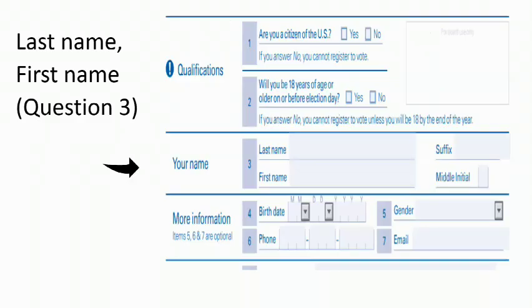The next piece of information that you need to fill out is your name. Your last name needs to appear first on the form, then your first name, and identify if you have any suffix like junior or a middle initial.